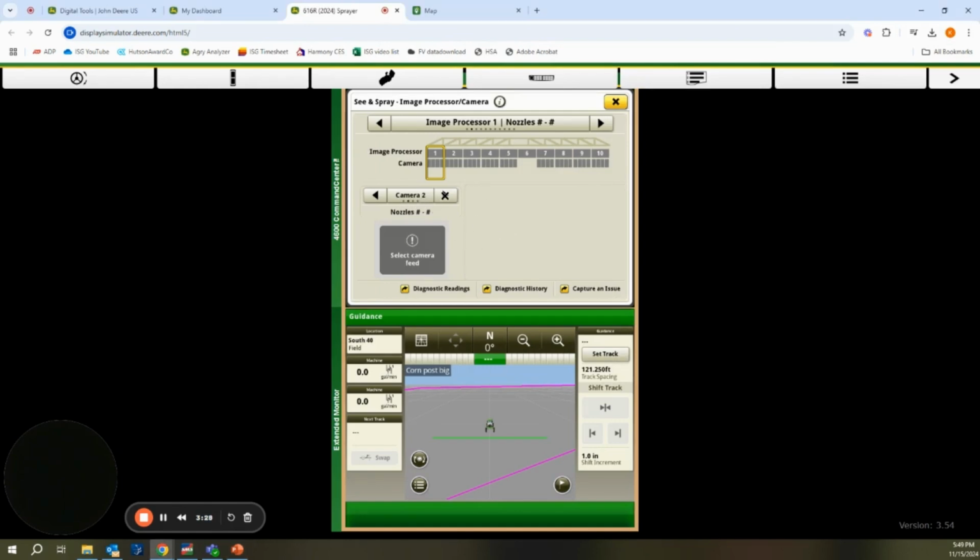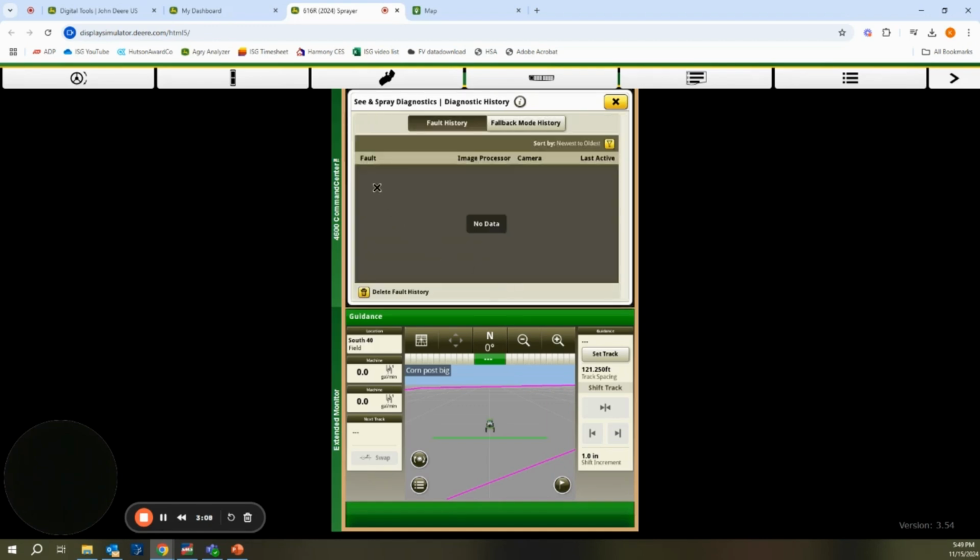And you can just scroll through the cameras right here. You can move to a different one. If you're having issues or for some reason you're going into fallback mode and spraying broadcast instead of utilizing See and Spray technology, you can also select your diagnostic history, and that is going to pull up and show your fault history, fallback history. Utilize this.